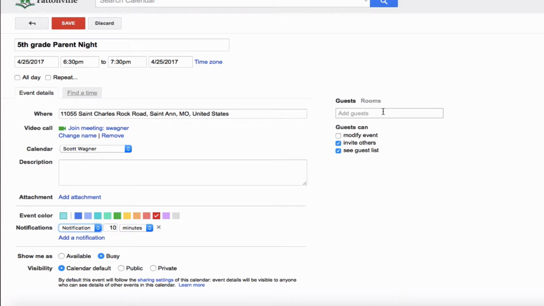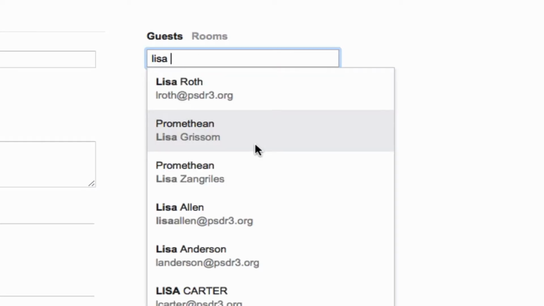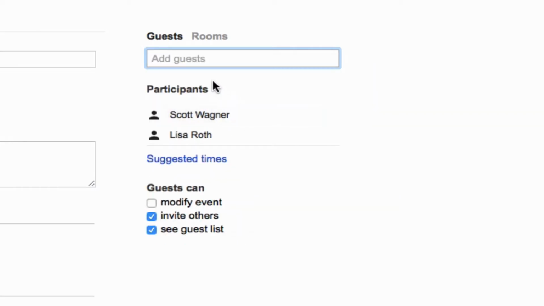The big difference here is I have the ability to invite people. These were called participants in first class. These are called guests in Google. So if I wanted to invite someone to it, because we are a Google Suite for Education user in our district, we get every single person in our district showing up in here, so I can invite other people from the district without having to know their email addresses and things like that.